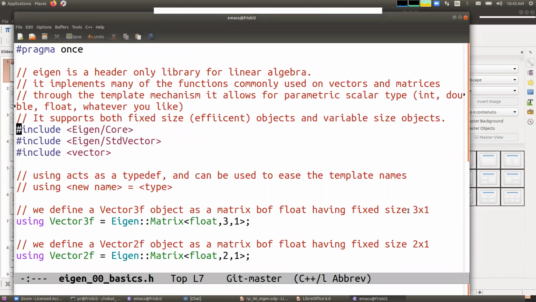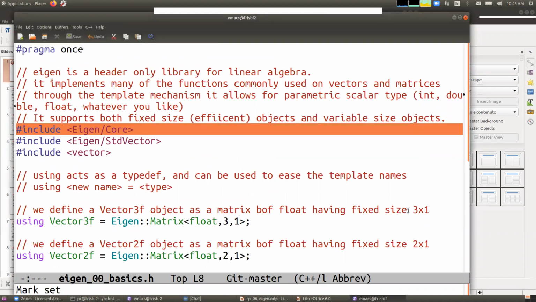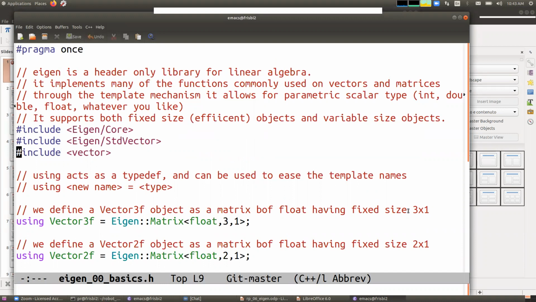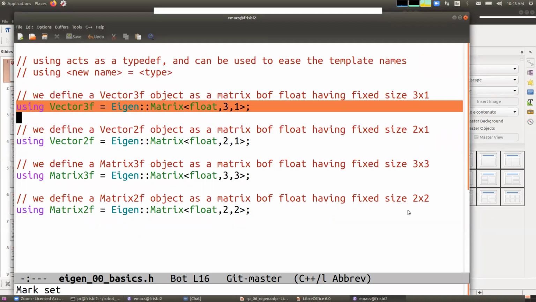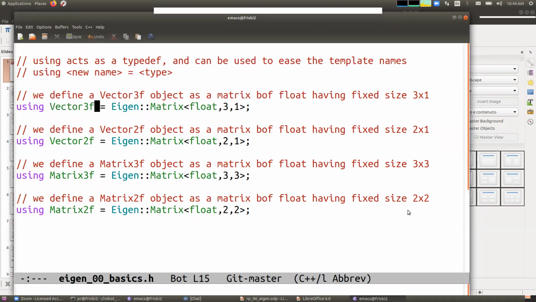First thing that we do is we include Eigen core, right? Then CD vector, we ignore it. And then we start defining types. Vector 3f, which we call Eigen matrix, is a vector of float, tall 3, wide 1. Vector 2f is a matrix, tall 2, wide 1. Matrix 3f, 3 by 3 matrix. So it's just typedef for me.